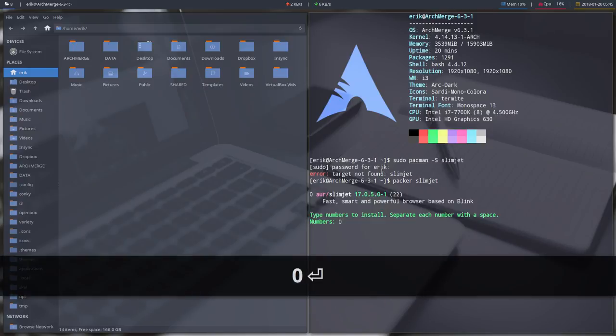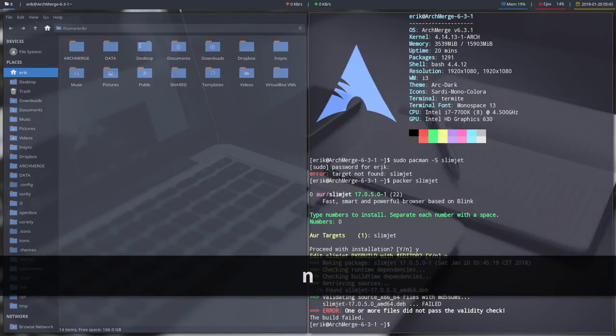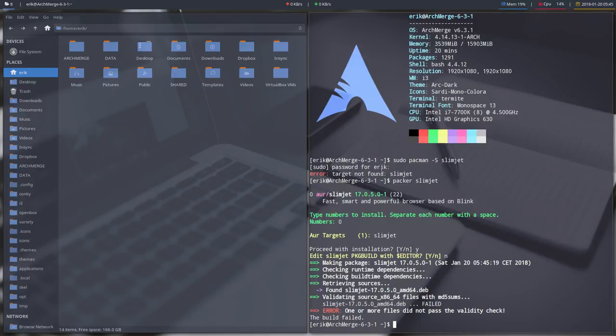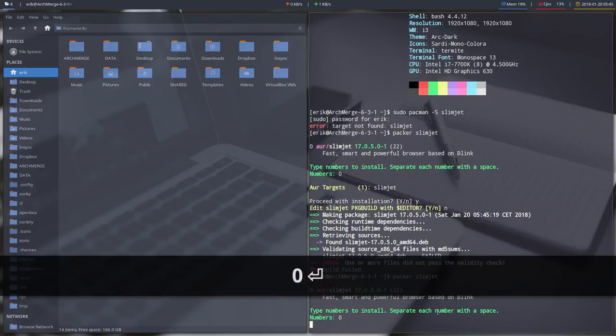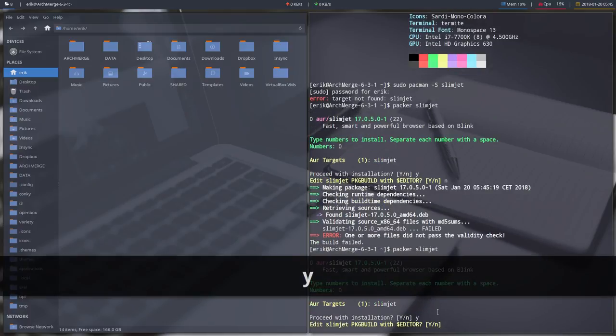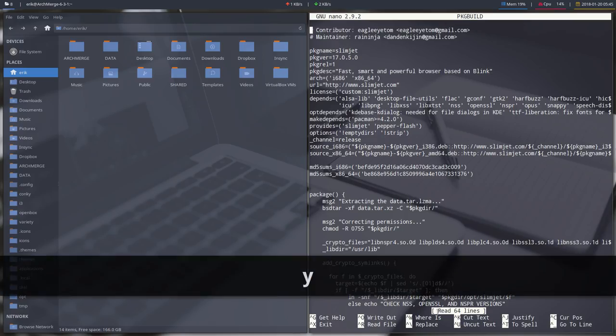You press zero, you enter, proceed, yes, install this one. I don't want to see the package build, and there it goes. We have this download that's wrong. Well, the download is successful, but the validity check, checking if it is a valid download, that's something else. So the validating source with MD5 sums. Let's do it again and go into detail. Proceed, yes. And this time we're going to edit it, yes.